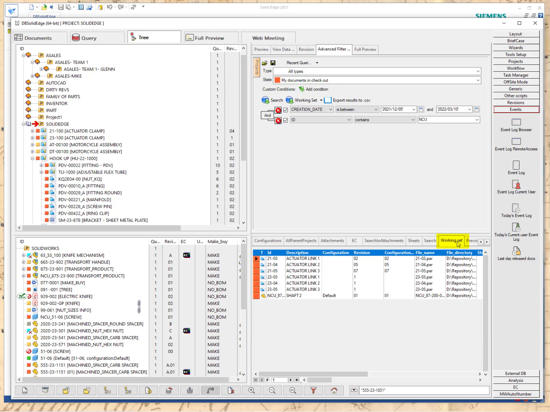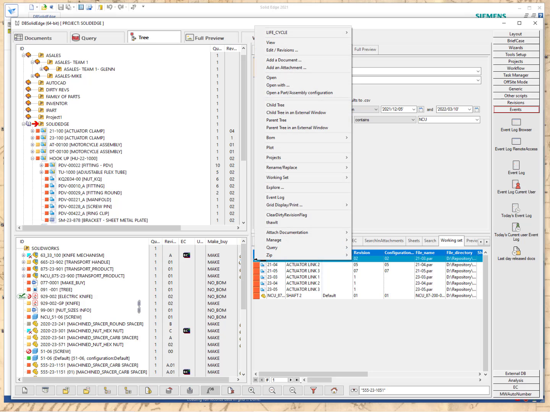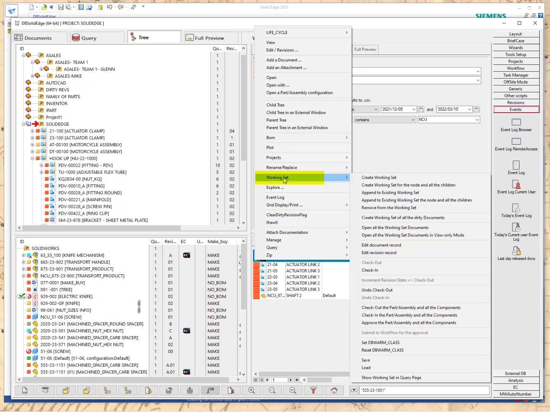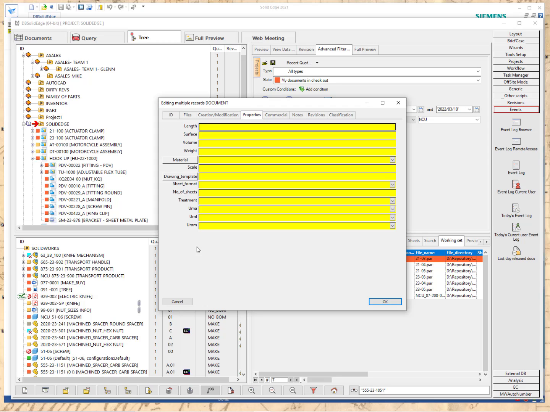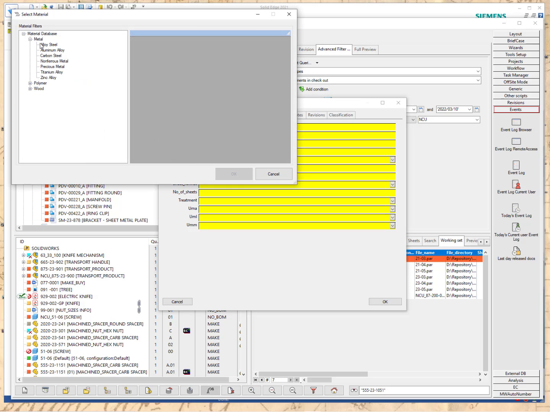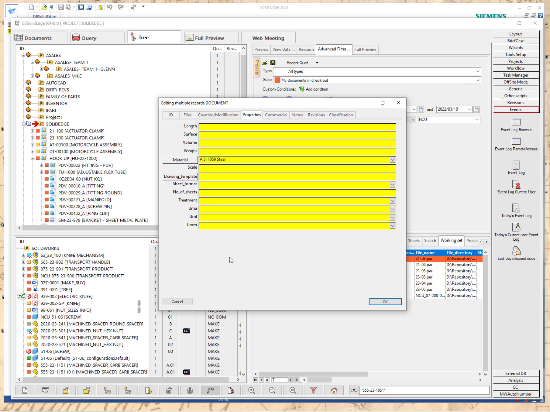So we go over here to the working sets. Here's the one that we created with the added document. And what the user can do here is select any one of these documents, could then go to the working set, and here the user could edit a document record. So for instance, in here, we go to the properties, we can go to the material and select the material that we want. There we go, and select OK. And that added that material in there, and we'll select OK.